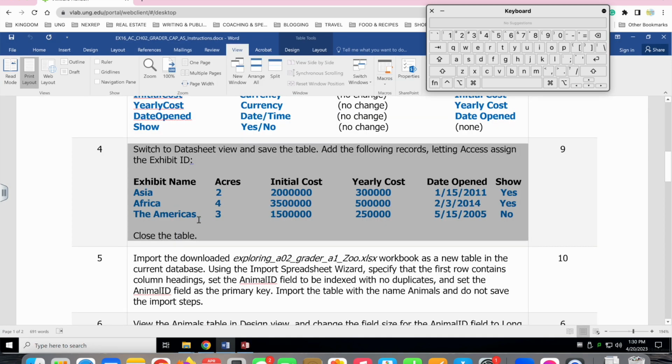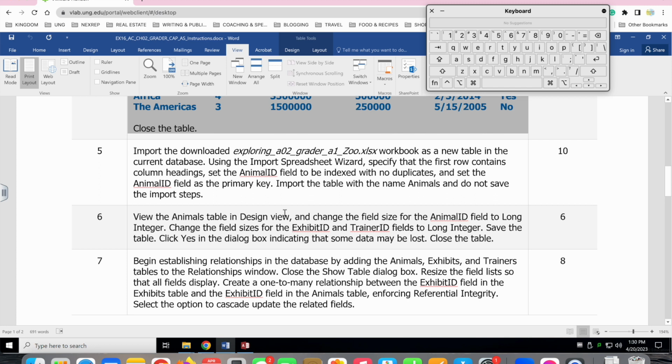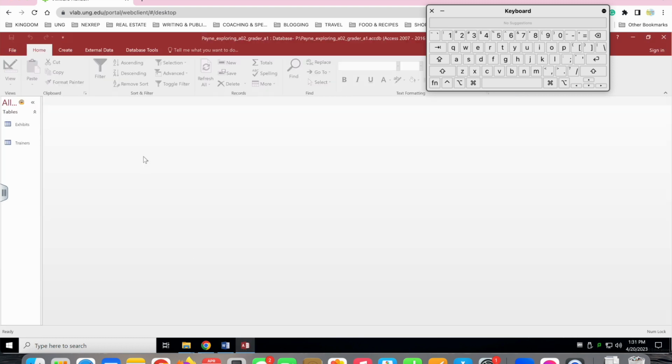Okay. Next step. Now this is where it gets a little tricky, and this sometimes gives people problems. We're going to import the downloaded Excel file as a new table. We're not going to open that Excel file. So it's going to look different, but we're going to import it as a new table. Okay, so using the import spreadsheet wizard. Okay, so that's where we're going to start.